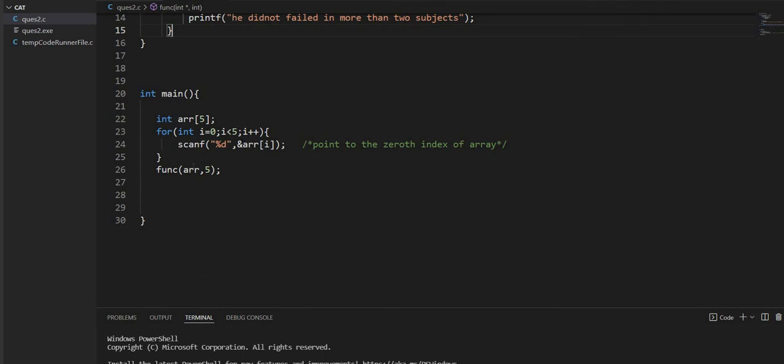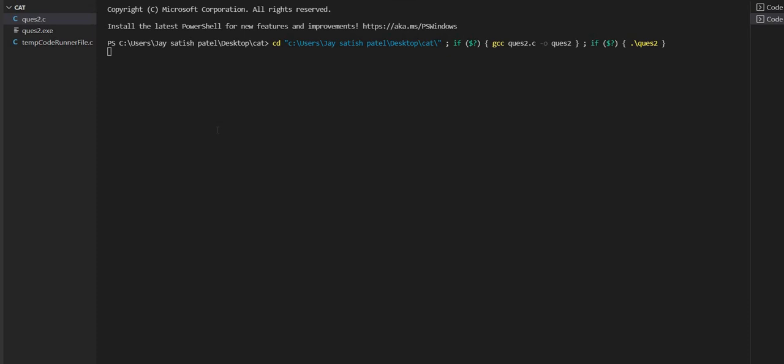Now let's run this. Okay, so let's take the input. Let's suppose the first marks are 50, 48, 32, 11, and 10. As you can see, there are 4 subjects in which he is scoring less than 50. Hence, the output is he failed in more than 2 subjects.